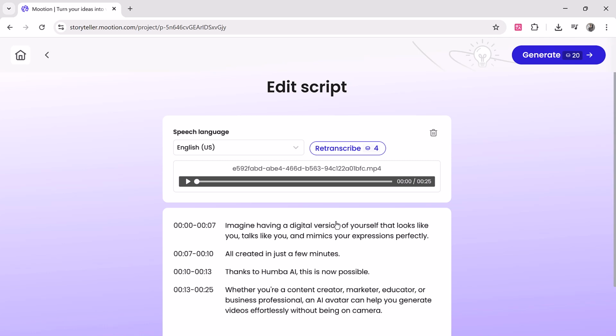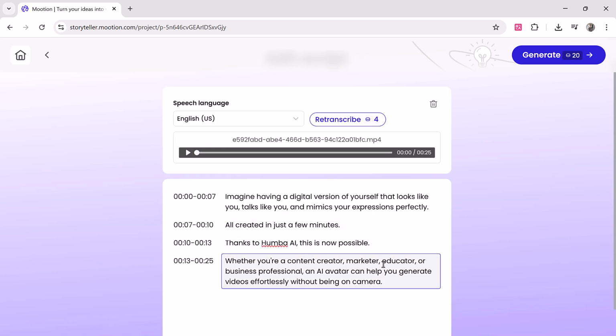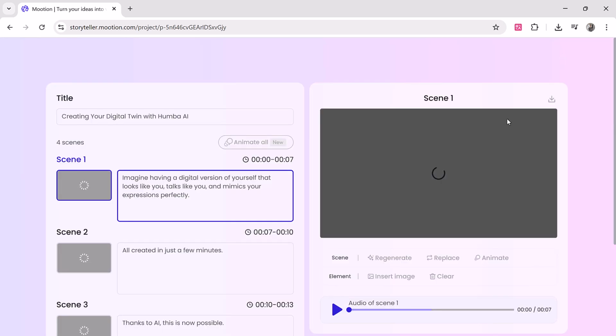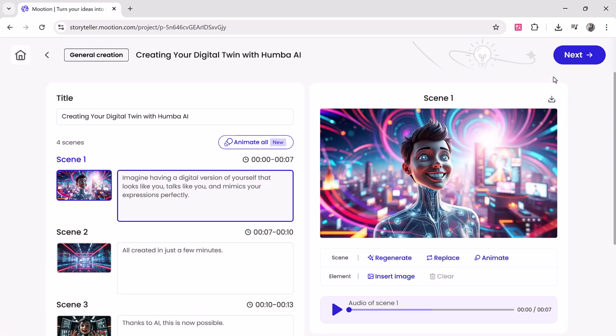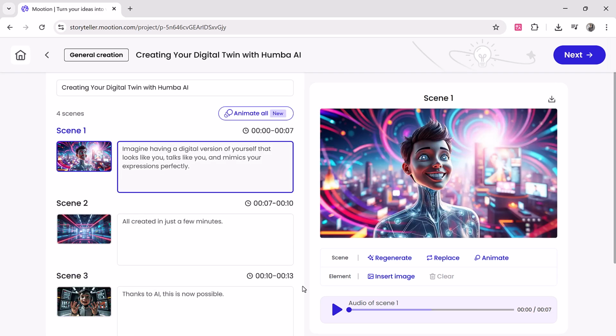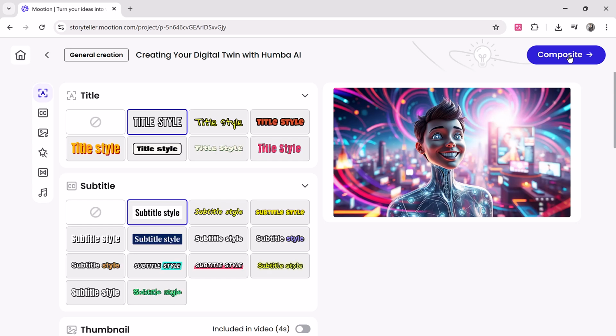The platform will convert your voice into text, which you can then fine-tune in the script editor, change the narration language, edit parts of the script, or delete unwanted lines. When ready, click Generate. Mootion will break down your script into video scenes, matching visuals and dialogues. You can edit, regenerate, or swap out any scenes. Once satisfied, move forward by clicking Next, finishing touches that matter.